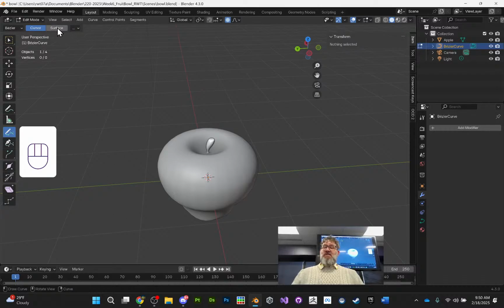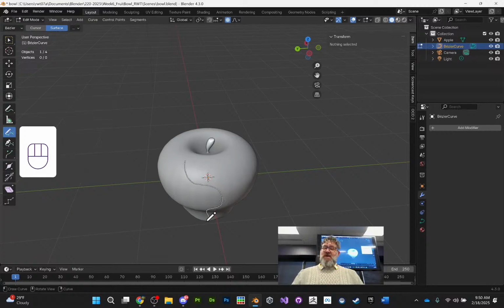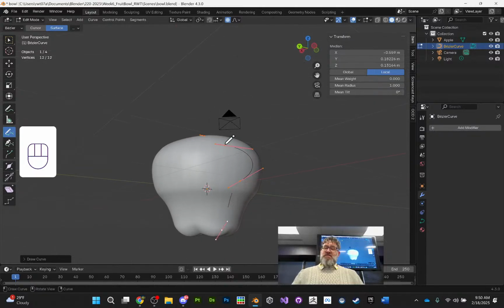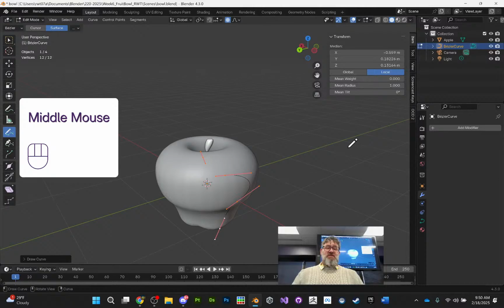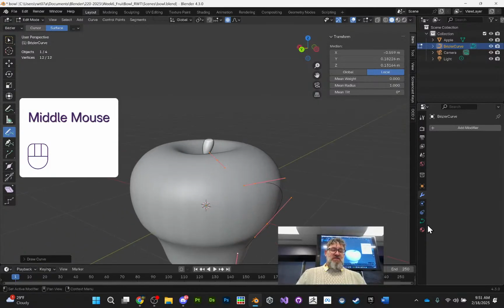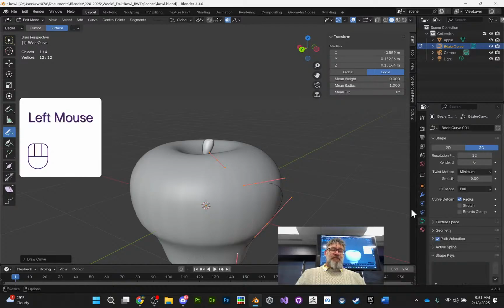I'm going to come up here and say surface. Now as I just draw down the side of the apple, you can see that it's conformed to the surface. Let me show you something about a curve we can do. I'm going to come over here to this little guy right here. This data looks like our curve.